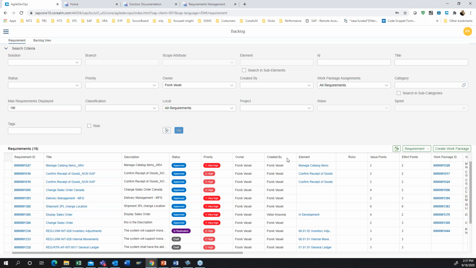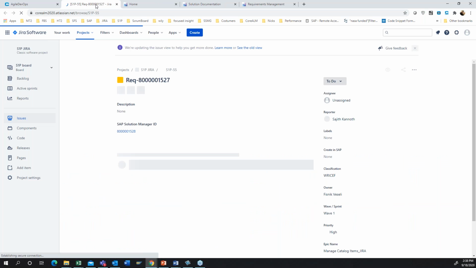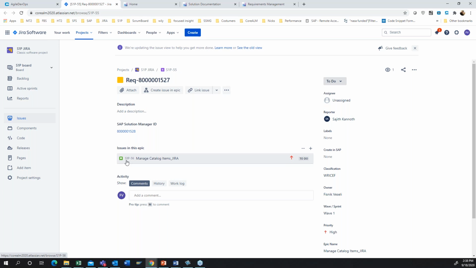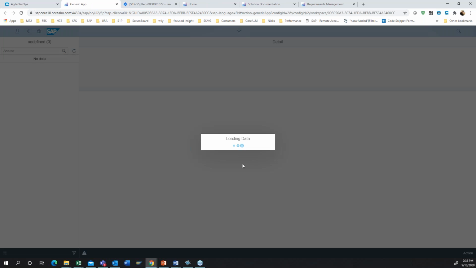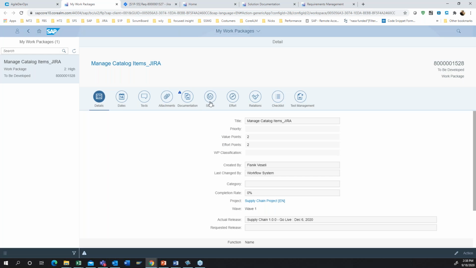At the same time, if we go and select it here, we have it went into Jira, created an epic, came back to Solution Manager, and brought the ID back. So if I click on this ID, Jira will show me, okay, this is the epic, and this is the user story that is related to this epic. This is the work item. This is the work package that just got created, and I can open the one in SAP if I click here. So this is the work package in SAP that I created, that is mapped to the one in Jira.